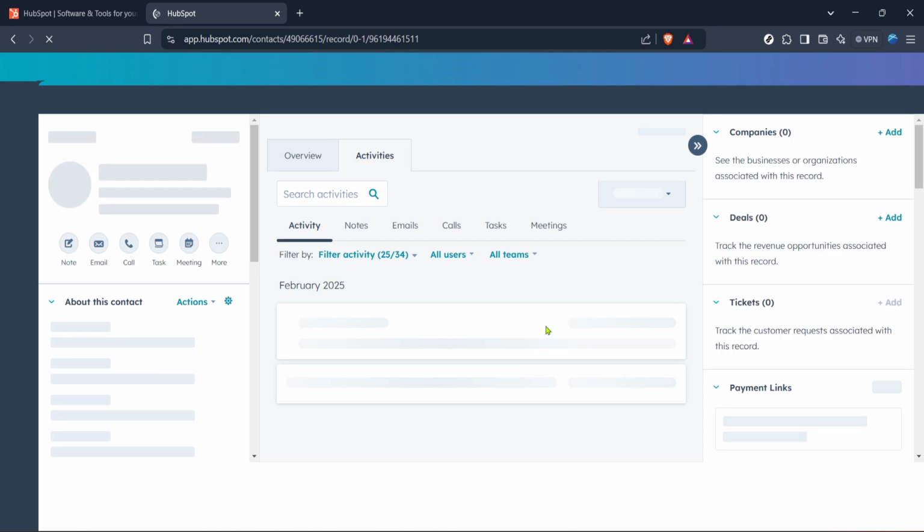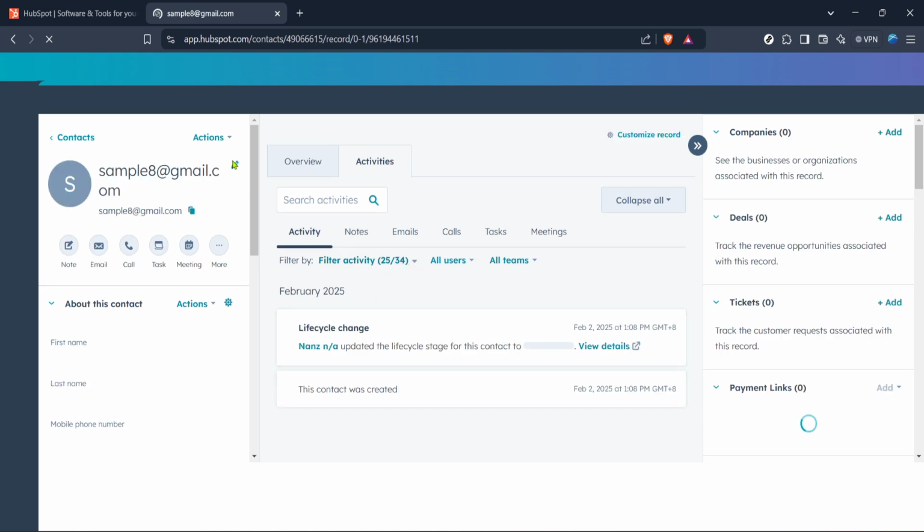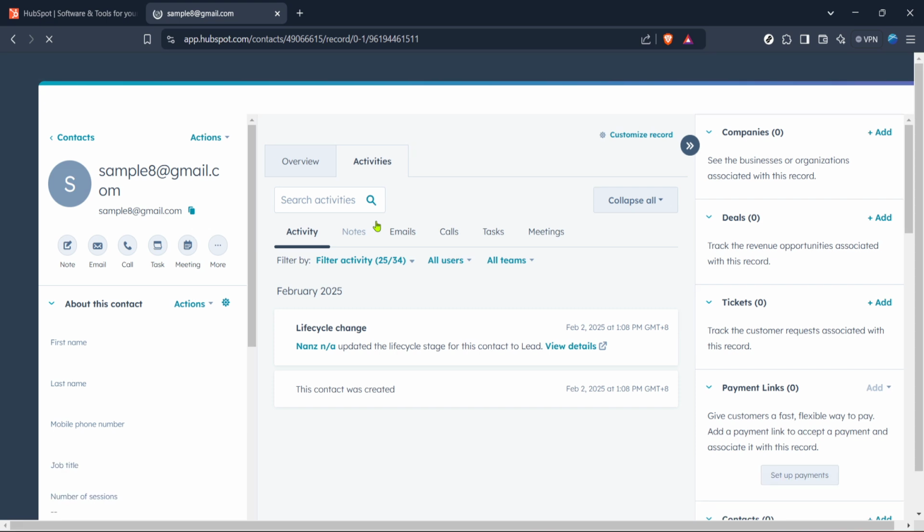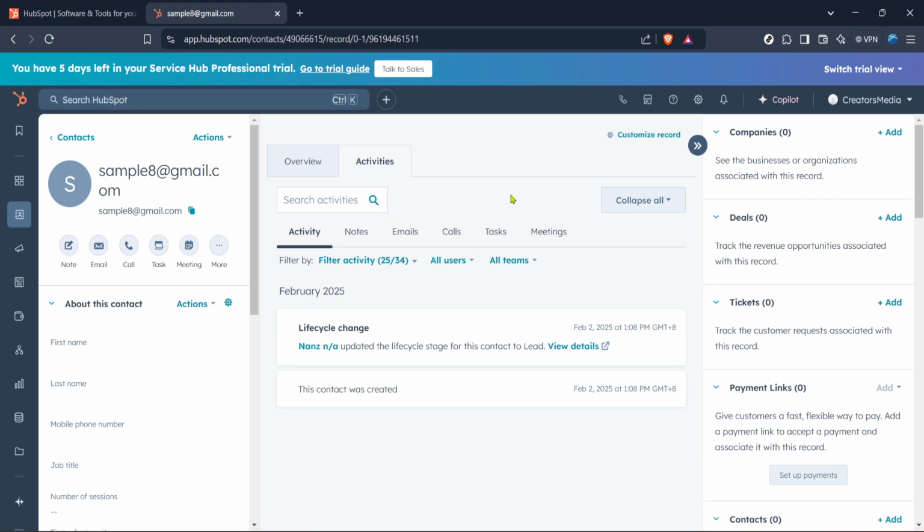And there you have it, you've successfully created a contact record within HubSpot CRM. Remember, keeping your contact information well organized will greatly benefit your outreach efforts and help maintain strong relationships with your connections.